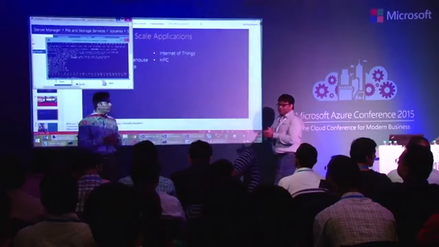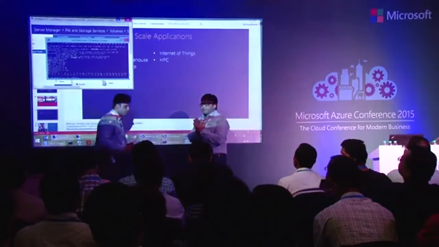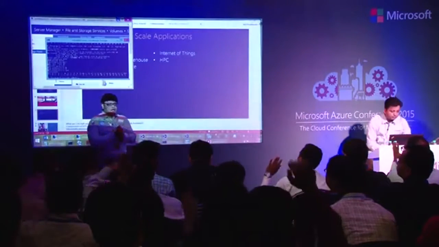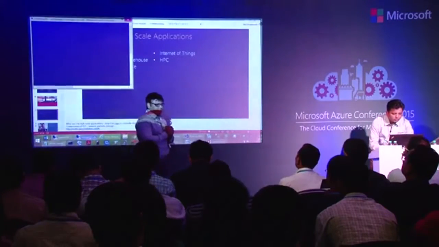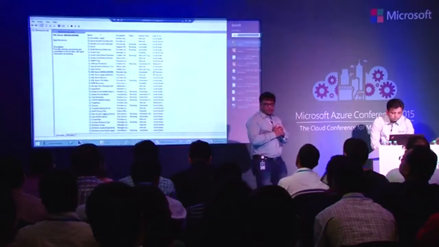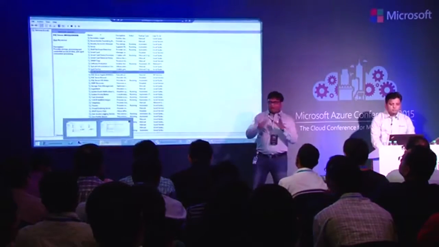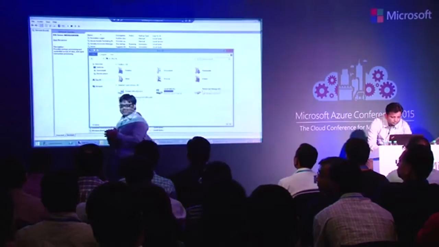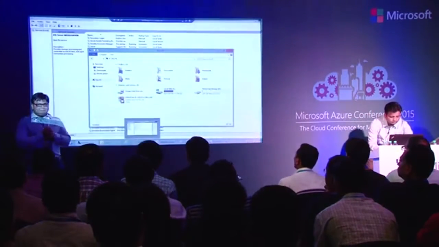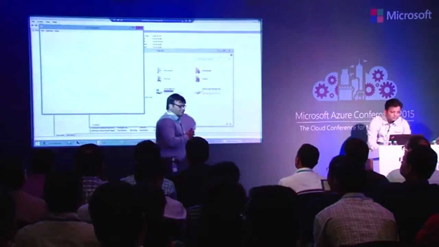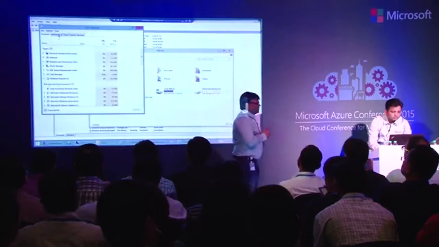How many of you have worked on SQL Server? So you must be knowing about buffer pool, right? Have you come across this term called buffer pool extension recently? Anybody heard of buffer pool extension? No one? Oh, that's strange. Which version of SQL are you using? 2008 or 12?